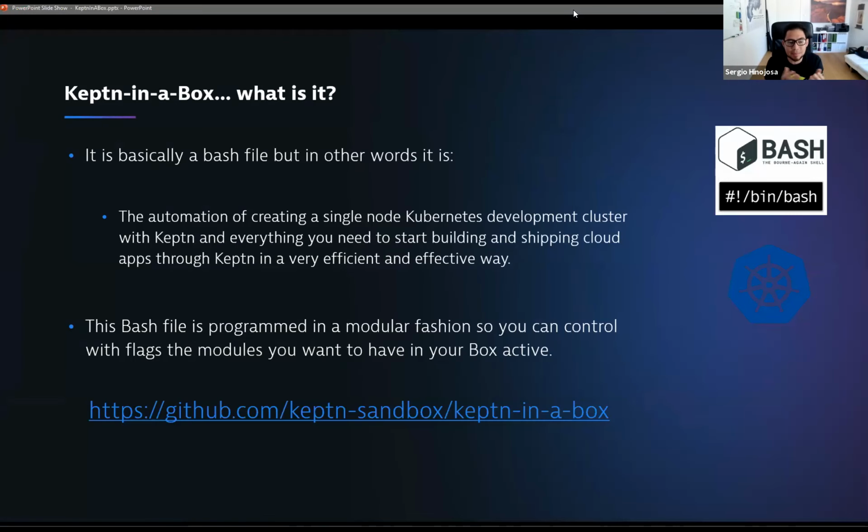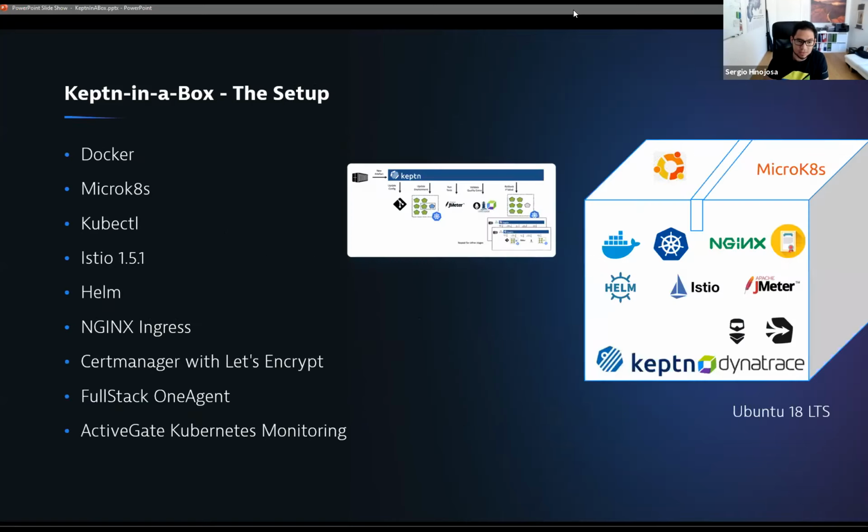So what is Keptn-in-a-box? Well, the idea actually came from Andy. Keptn-in-a-box is basically a bash file, right? But in other words, or fancy words, you can call it the automation of putting a single node Kubernetes cluster and packing Keptn in it and everything you need to deploy, test apps, have performance as a self-service, have Dynatrace in it and all that, right? That's the project. It's in the Keptn Sandbox, right? So this file is programmed in a modular way, so you can, with enabling flags, set up everything that you want, right? So how does it work?